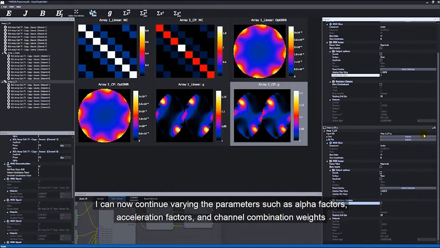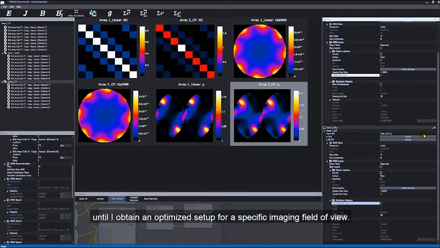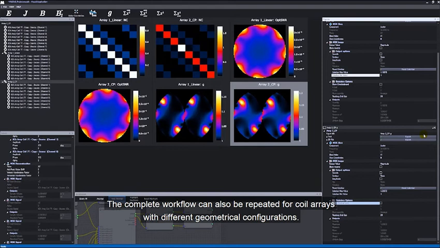I can now continue varying the parameters such as alpha factors, acceleration factors, and channel combination weights until I obtain an optimized setup for a specific imaging field of view. The complete workflow can also be repeated for coil arrays with different geometrical configuration.